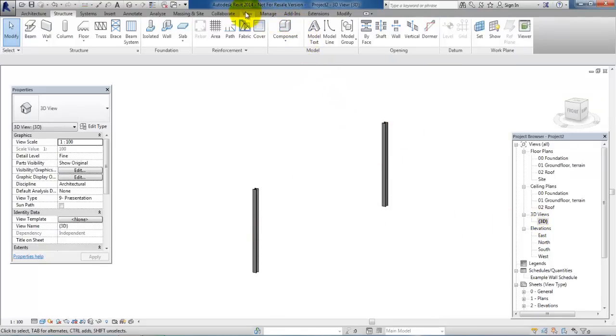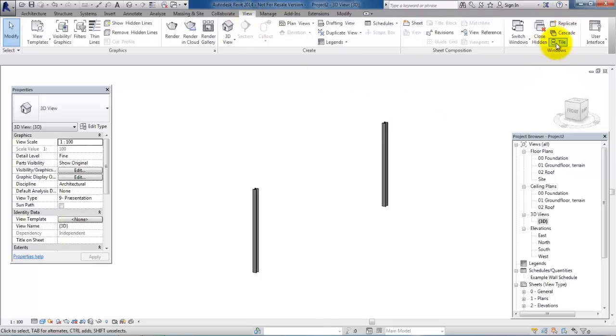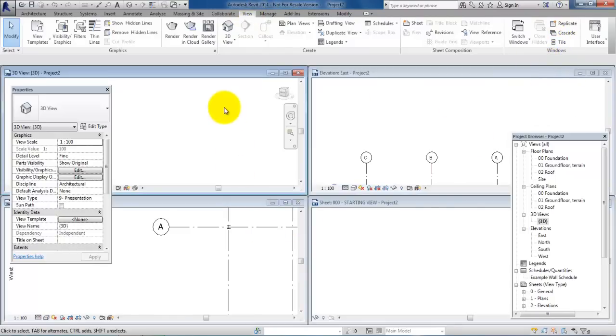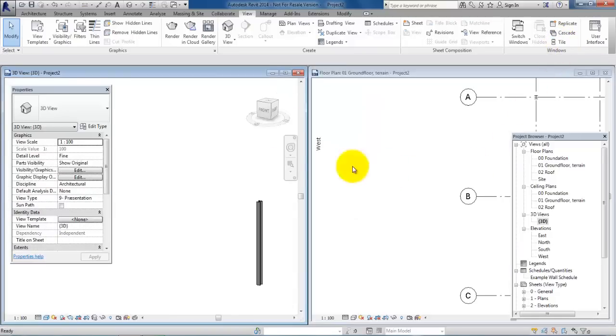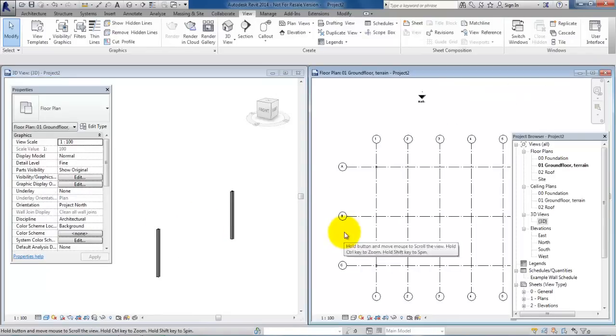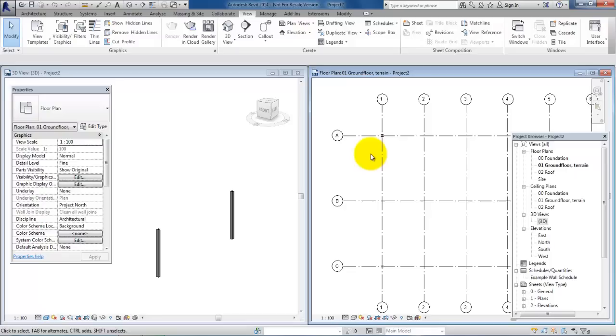Let me just show both the floor plan and the grid lines. This one I can just close, as well as this one. So then we will be able to see both the floor plan and the 3D mode. So the next step is to add the beams.